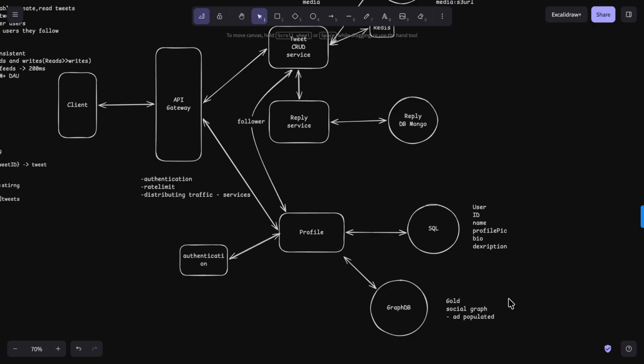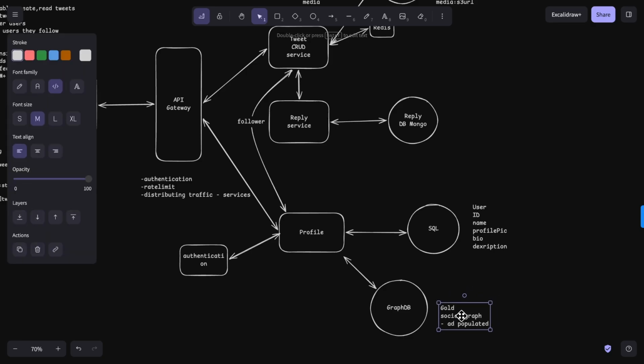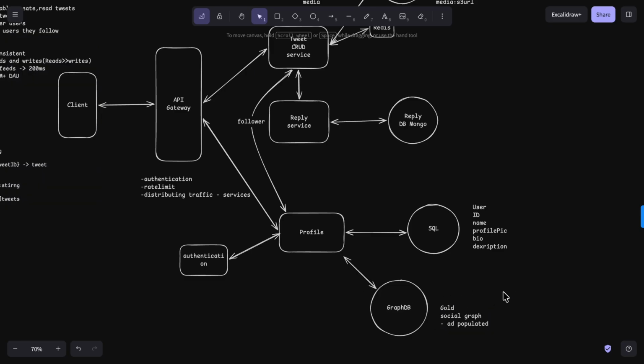This graph DB is particularly helpful in creating the social graph. If something is popular among your followers, that particular thing will be recommended to you as well. So this is where this graph DB comes in.